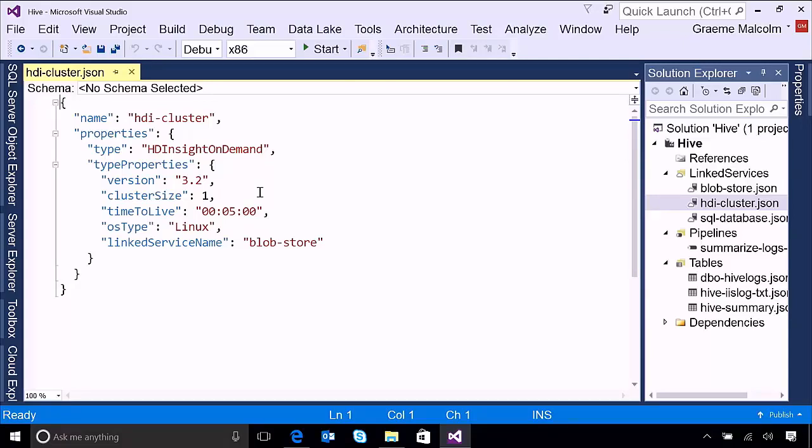Then it will run the job. And then after 5 minutes of inactivity here, time to live 5 minutes, it will then get rid of the cluster so that I'm not paying for it while I'm not using it. It's just bringing it up when it's needed, using it, and then deleting it. It's going to bring up an HD Insight cluster. I'm going to be running Linux in that cluster. And it's going to be linked to my blob store. That's where the HD Insight cluster will store its various bits of data in that storage account.